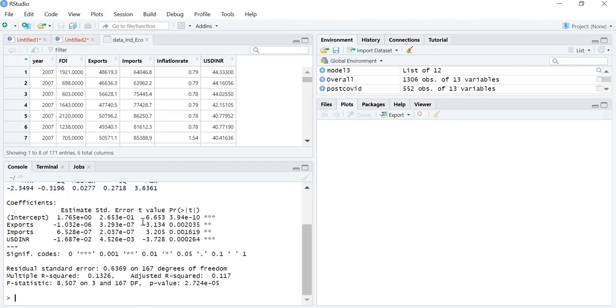Now this is the summary. We have already discussed the summary in the previous video. These outputs show that exports, imports and USD INR, all three independent variables, are significantly impacting my dependent variable, that is my inflation rate. The only thing is that exports and USD INR have a negative relationship and imports have a positive relationship. Now I am going to test the assumptions of regression.